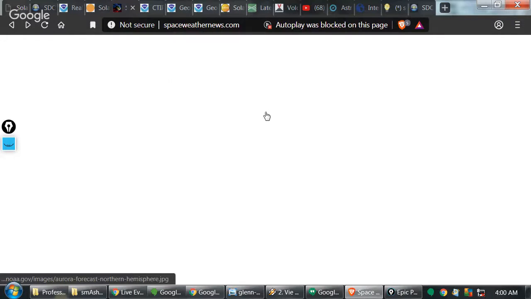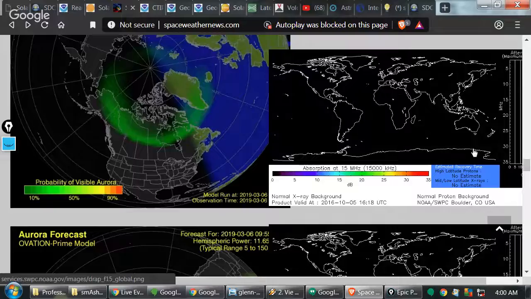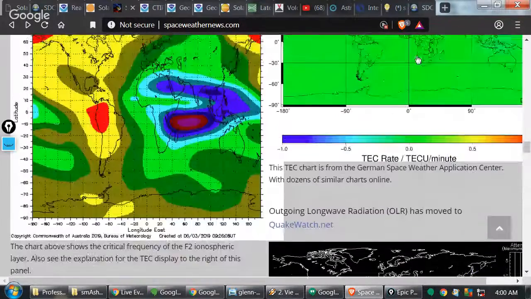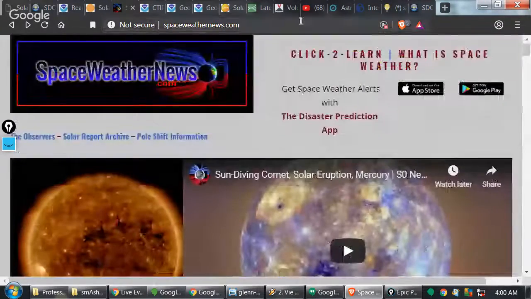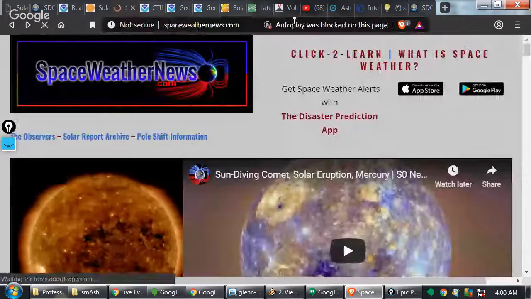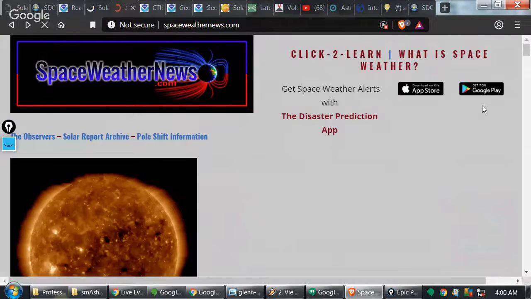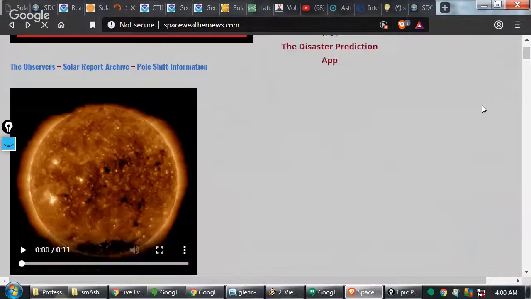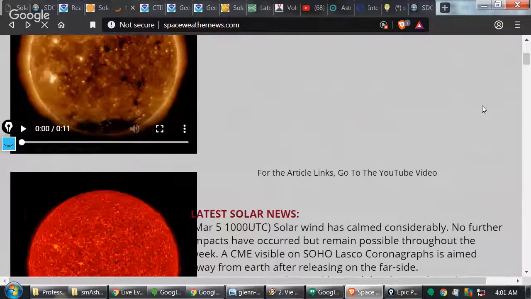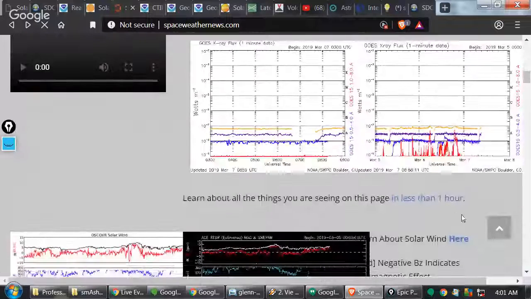Moving on to spaceweathernews.com. Make sure that's refreshed. By the way, we highly recommend Brave Browser, a browser designed to not track you. Pretty much the opposite of most other browsers.